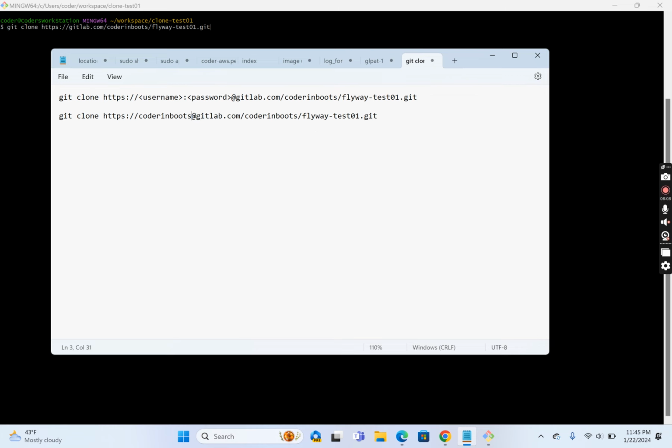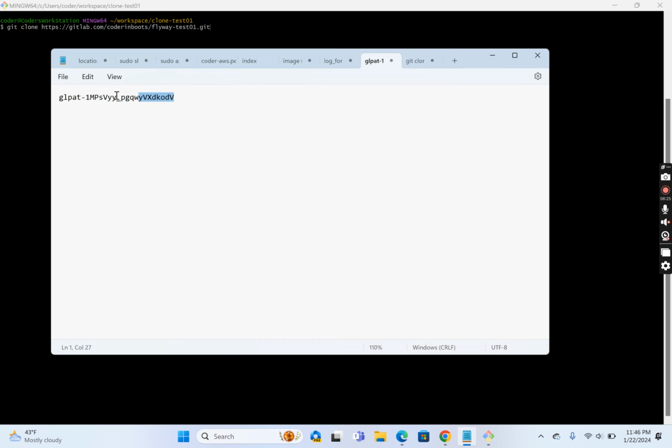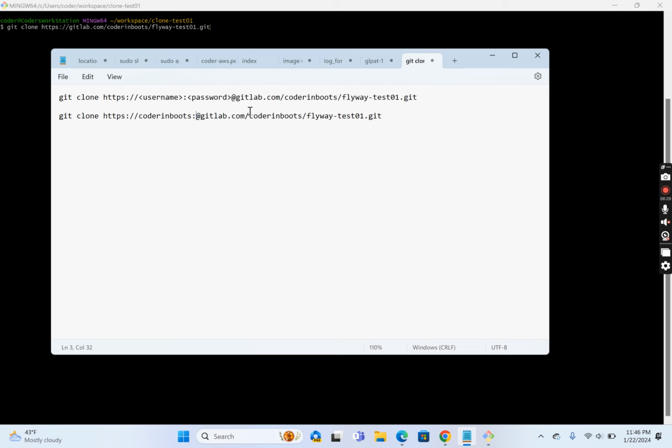If I am not passing the password, what will happen is it will ask for the password alone. Here, if you see, I just passed the username. If I don't pass the password, it will prompt me to enter the password. Otherwise you can even pass it here. So let me copy this credential and then paste it here. So now it has the username and the password combination.